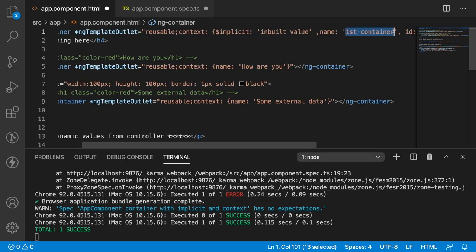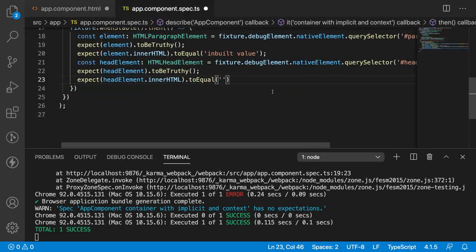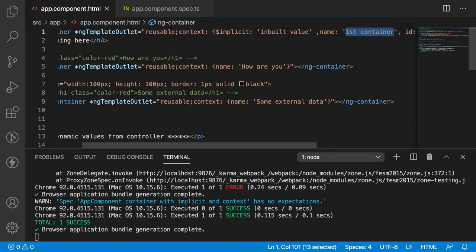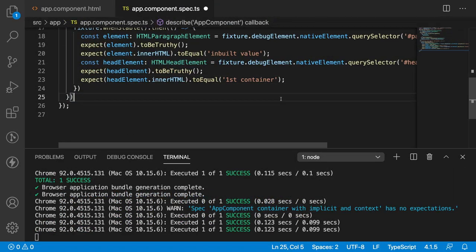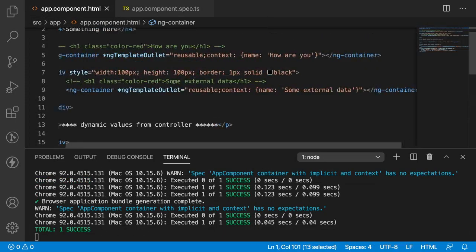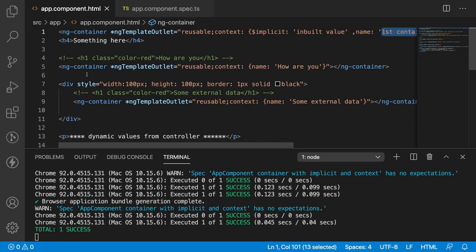Let me copy this first container and go to my spec file, paste here, save this, and also HTML save. Let me give semicolon and save. If you see here, all my test cases have been successfully qualified. Now my HTML and one reusable testing is done. And now what I want to test is this particular ng container. So here we are passing only name but not the implicit value.